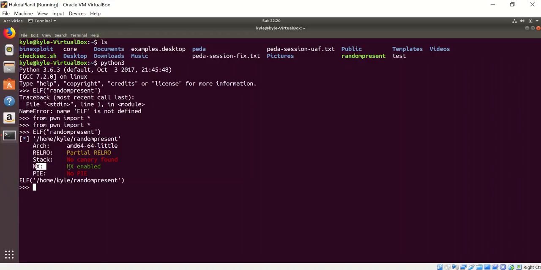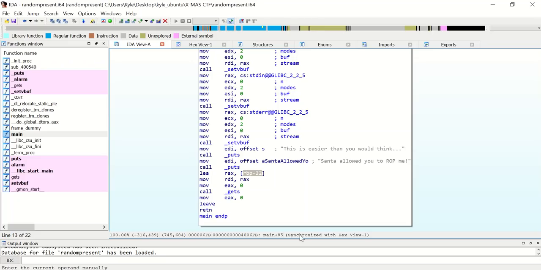But the problem is there is a dynamic library being loaded here, and also there's stack layout randomization. So in other words, we cannot find an address that we can return to every single time and expect to get a shell running. To address this problem, what we want to do is find a way to leak an address from libc in order to return to libc.